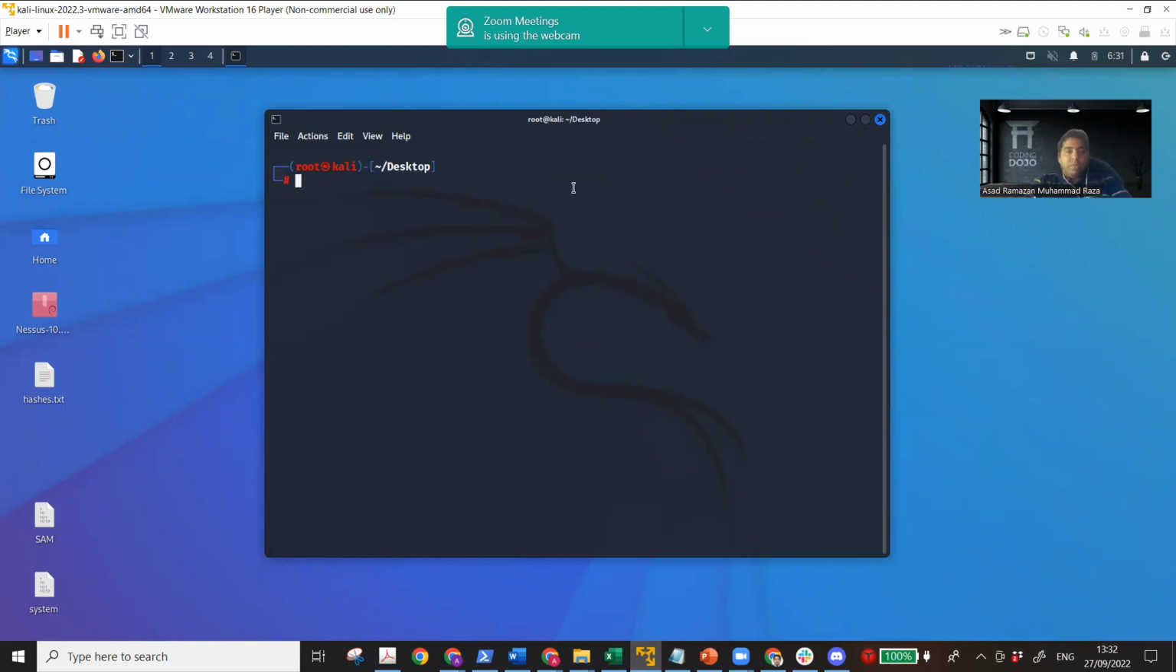So somebody said to repeat the steps. The steps are very simple. You just download the hash file, which is here, and then run this command, which is this one, to crack the hashes. So there are only two steps. Download the file, use John to crack the hash file.